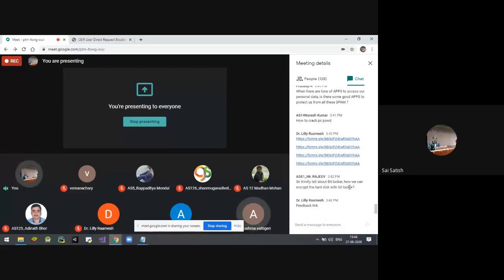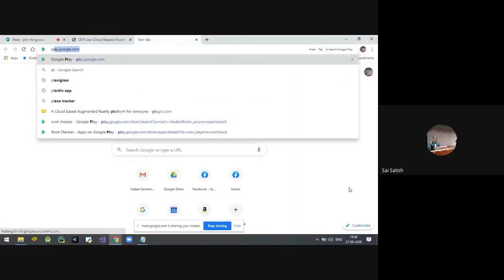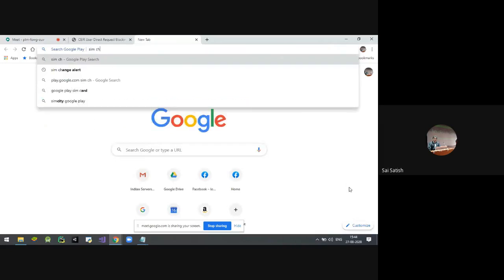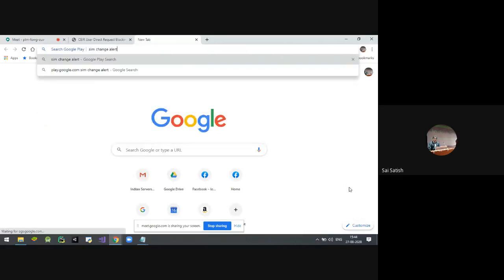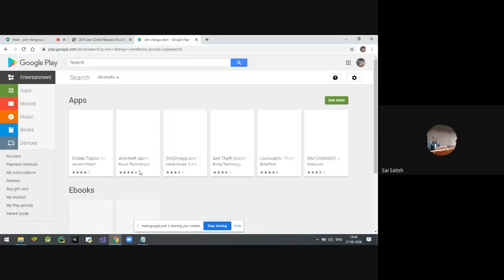Kindly tell about tracking, sir. Because after that we cannot keep track of the mobile. It's not in your hands, madam. Tracking is not in your hands. Of course, there are some tools and applications. Just search with the word SIM change alert in Play Store. You can find SIM change alert. These types of applications are there.